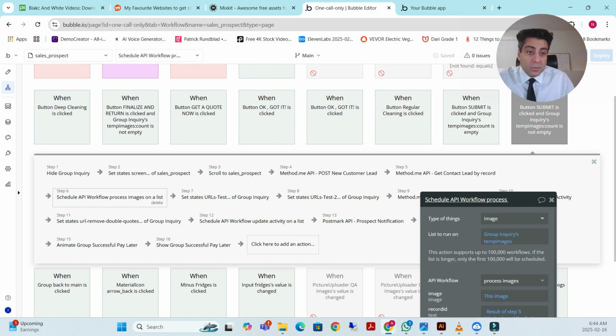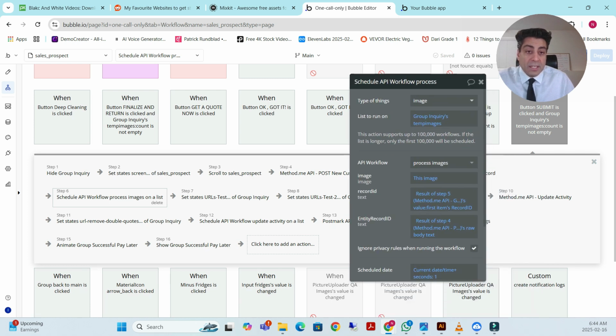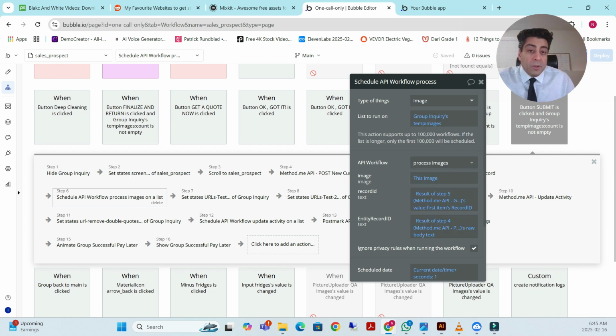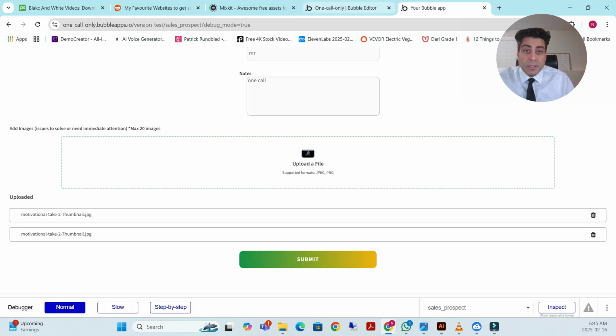And over here, this is where we actually get into schedule. Schedule API workflow process. So right in here, we go here, type of things, image, right? We've got a selection of other things. Image is just basically a basic image. What did we upload right now? We upload an image. Then we go to list to run on, and we go to the group inquiries temp images. So now the group inquiry is right over here.